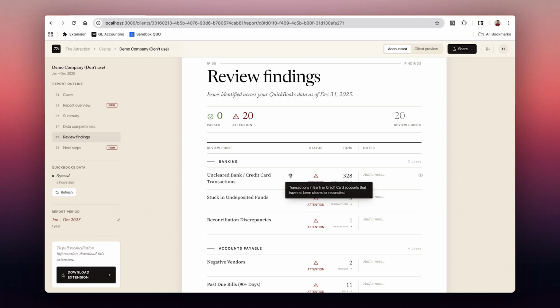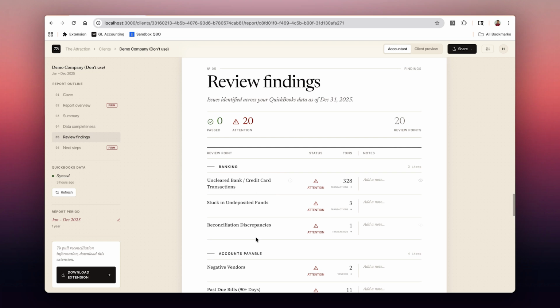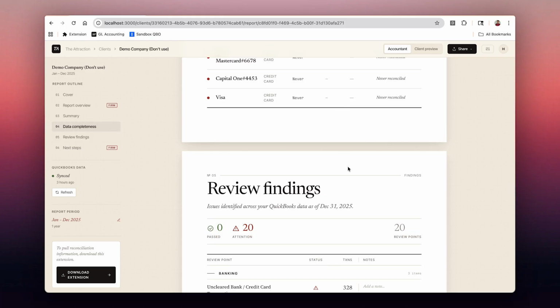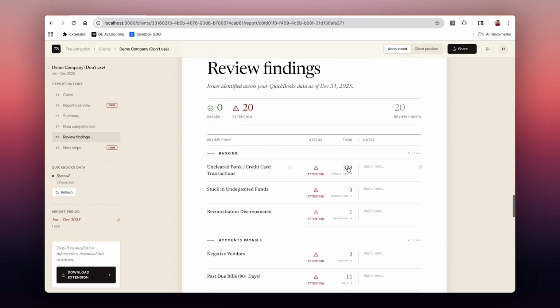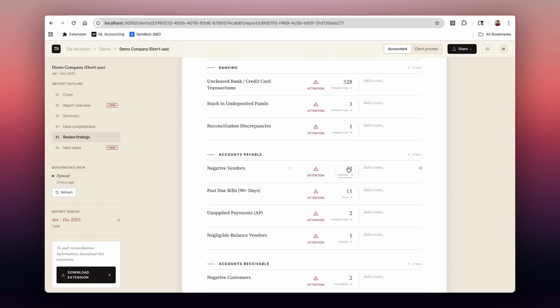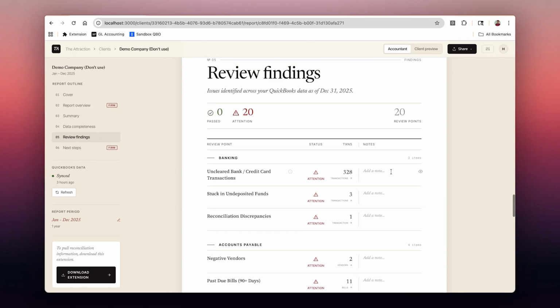In case you want to hide any of these review points from the report, similar to bank and credit card accounts, simply click on this eye icon and it will not show up for this particular client. Now this hiding of a review finding in a bank account will only apply to this client only, correct? For example, let's say this client is on cash basis and I don't really need to show negative vendors or past due balance, so you can hide them from this report. In case you want to write a customized note, you can also do that.